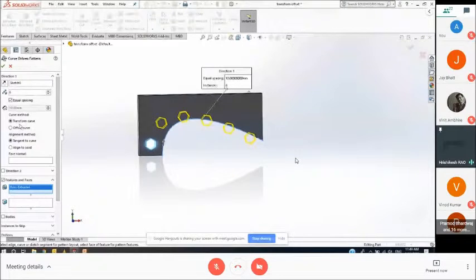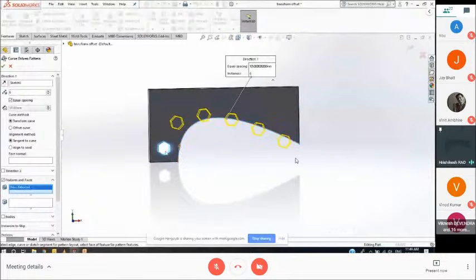So there are two methods of patterning in a curve driven pattern. One is the transform curve. Here you can see the curve, it follows the path of the curve irrespective of the distance between the curve and the parent feature. So it doesn't maintain the distance, it just follows the curvature.